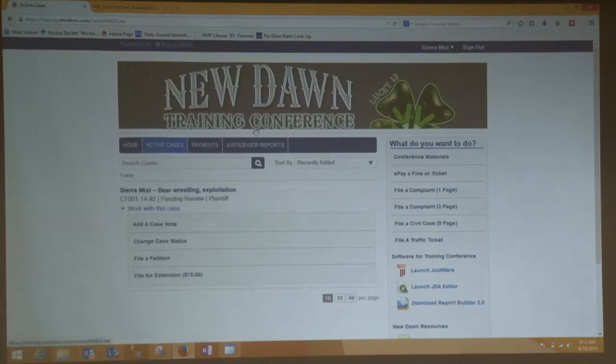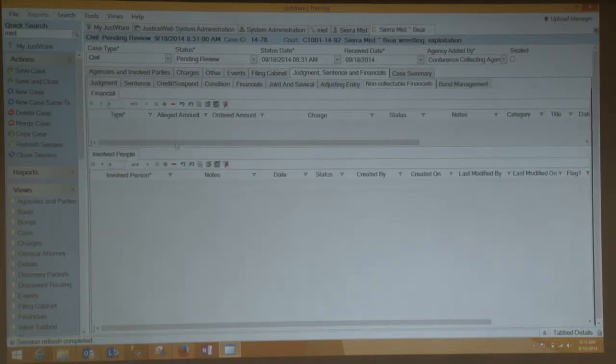That money will show up on my case in the non-collectible financials. And we'll look more at the financials in the next class. Okay, so here on the non-collectible financials tab. Okay, so let's move on.